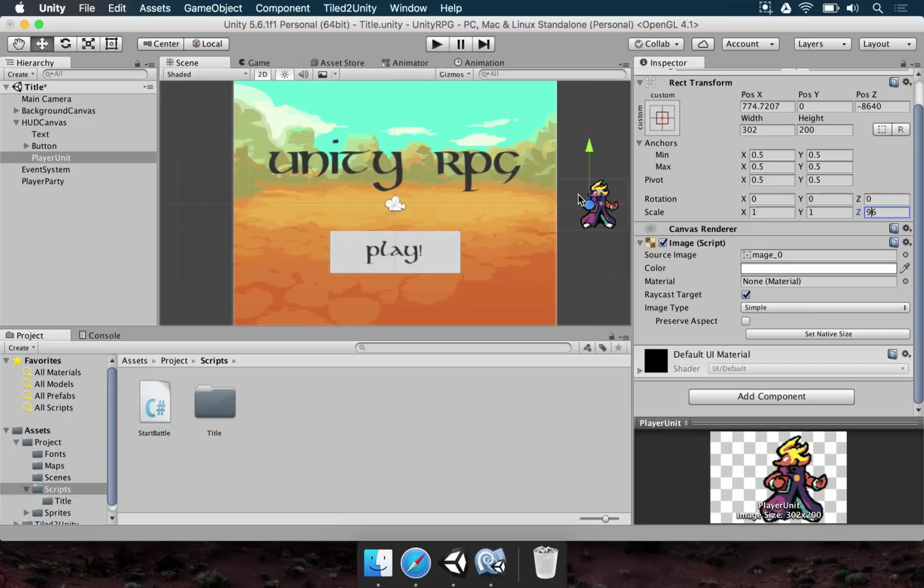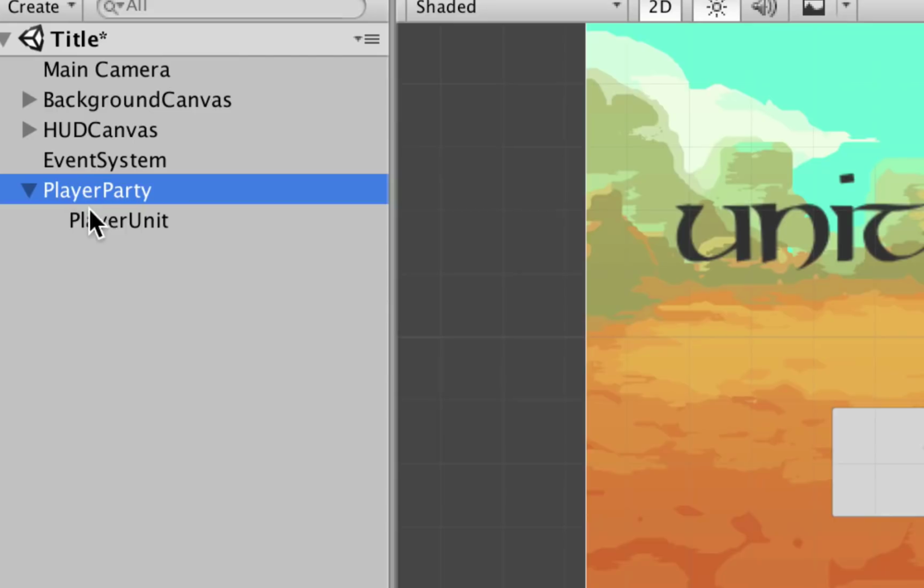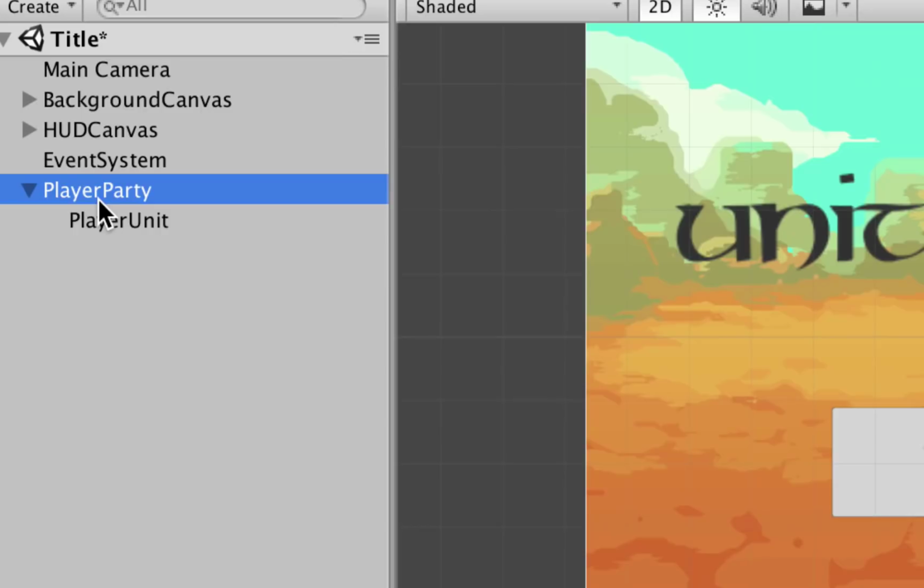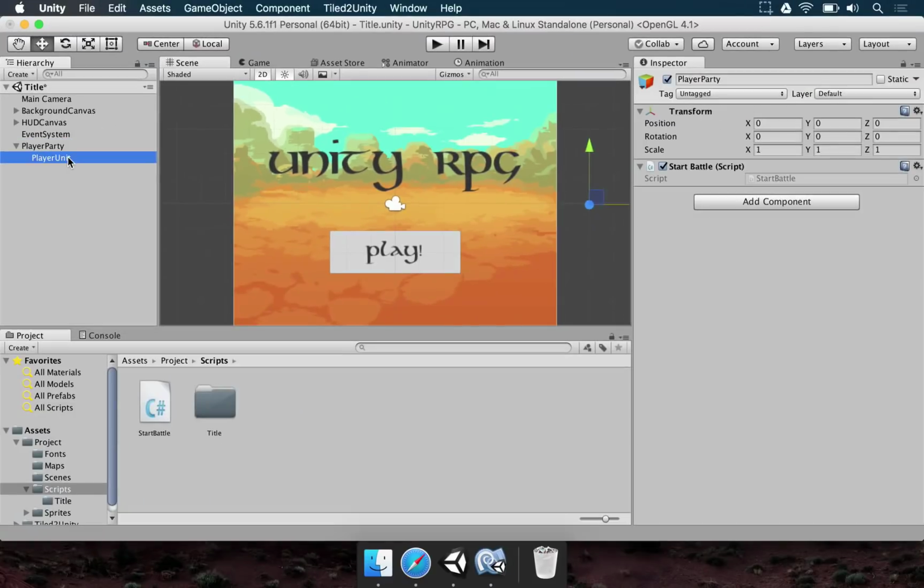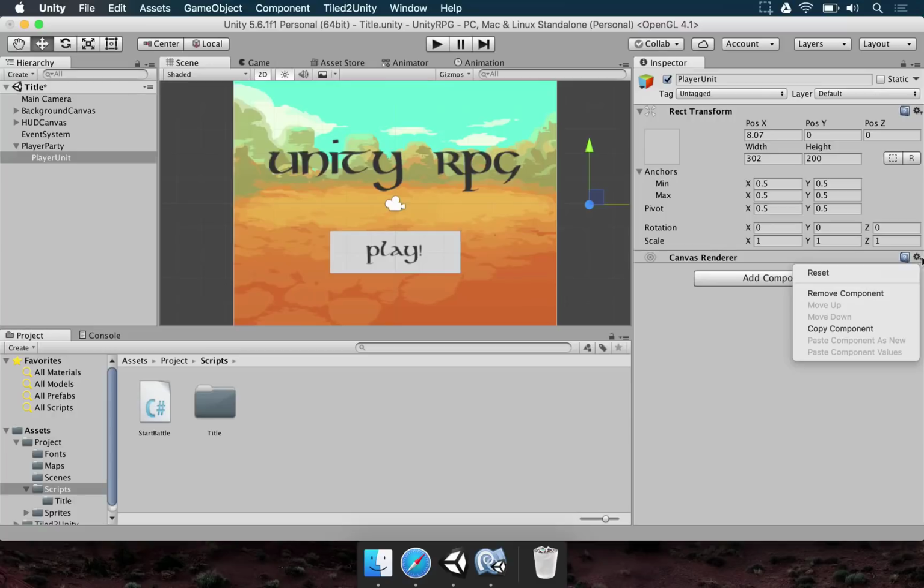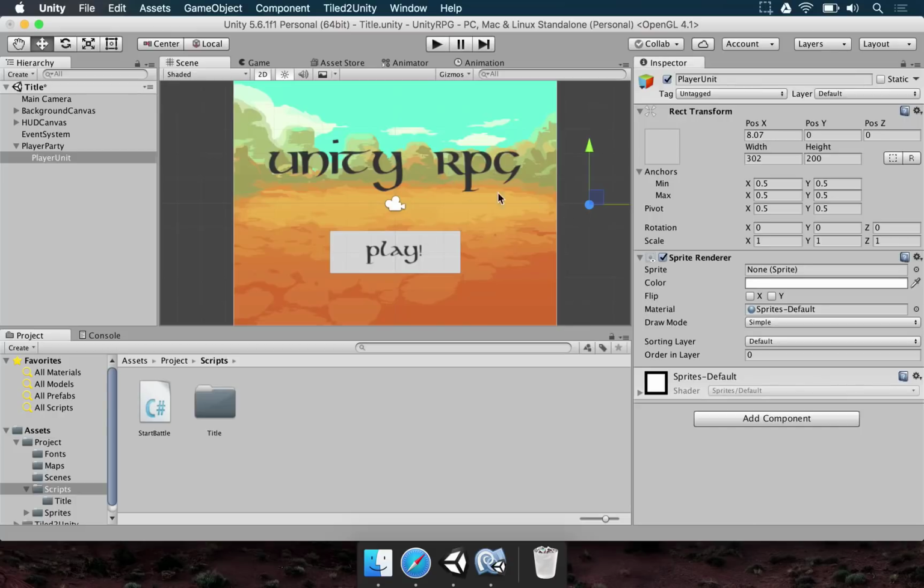However, the player unit is going to work as a normal game element. Okay, it's something that's going to be outside of a canvas. Remember, we have the background canvas, we have the HUD canvas, but the player party is not an interface element. It's not a HUD canvas, it's not a background canvas. It's just an empty game object in the hierarchy here. So player units, they don't use images like this. Okay, we don't need this image component, and we're not going to use a canvas renderer. What we're going to use is a sprite renderer. It's something that renders an image in the scene, and it doesn't require a canvas.